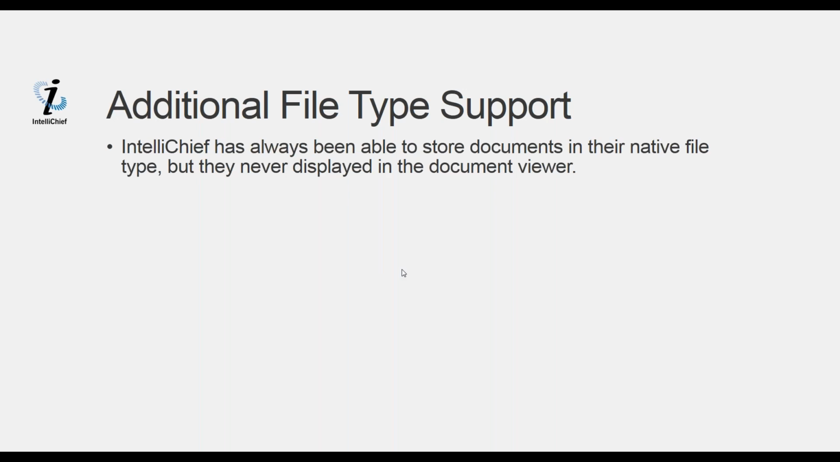Because as you probably know, IntelliChief has always been able to store any document type in the repository in its native format, whether that's an Excel spreadsheet, a Word document, a PDF, doesn't matter what it is. But if they're not TIFF images, then they weren't able to be displayed in the document viewer. So the document viewer would not show the image there, but you would have the option to choose to open up that file in its native application, right? So if it was an Excel spreadsheet, you search for it in IntelliChief, it comes up, it just doesn't display. You choose the option to open it in its native application, it will launch that document in Excel.